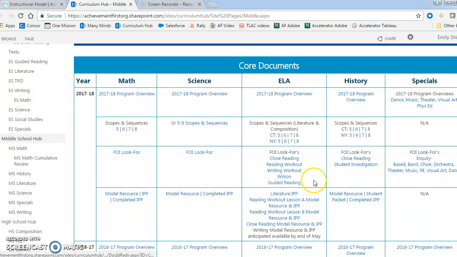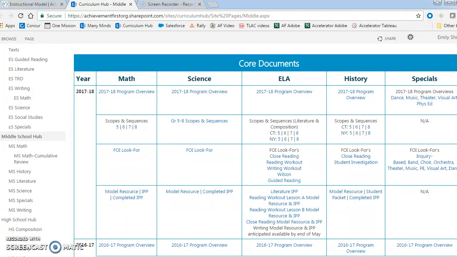workout, which is kind of reading for both breadth and depth over a lesson. If you want to know what guided reading looks like at the middle school level, these Foundations of Instruction documents will really paint that picture for you. And then lastly, we have what we call model resources and intellectual preparation protocols.